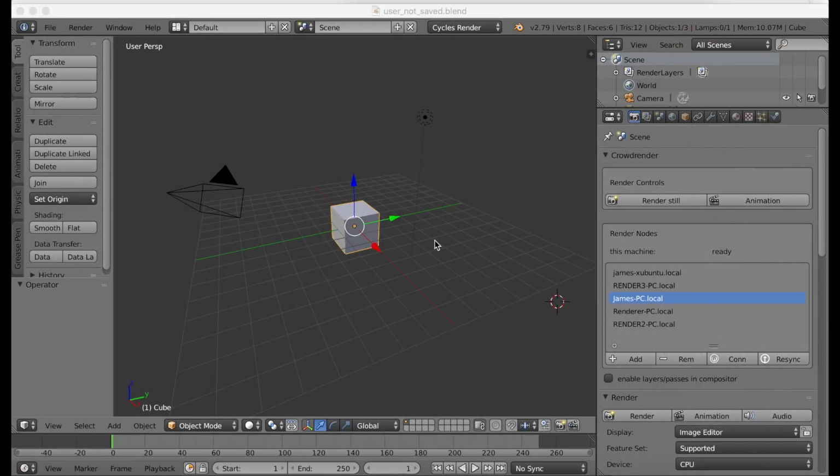Alrighty then, let's get into some of the fun stuff. So we've installed the add-on now, and the next thing we're going to do is set up a group of computers to actually use it. So hopefully you've got at least two, maybe a few more computers to do this on, and they should all have Crowdrender installed and enabled.